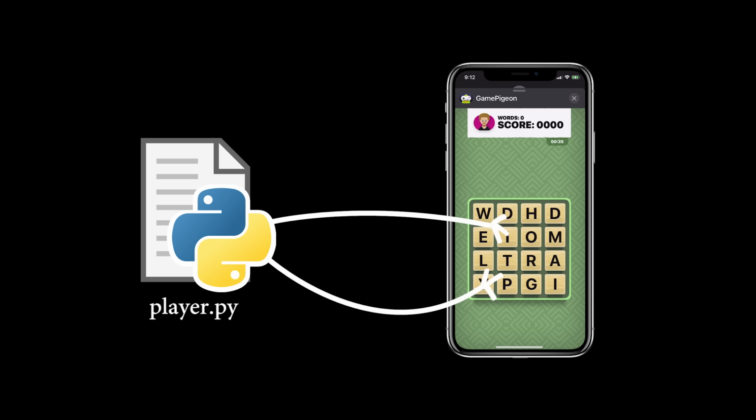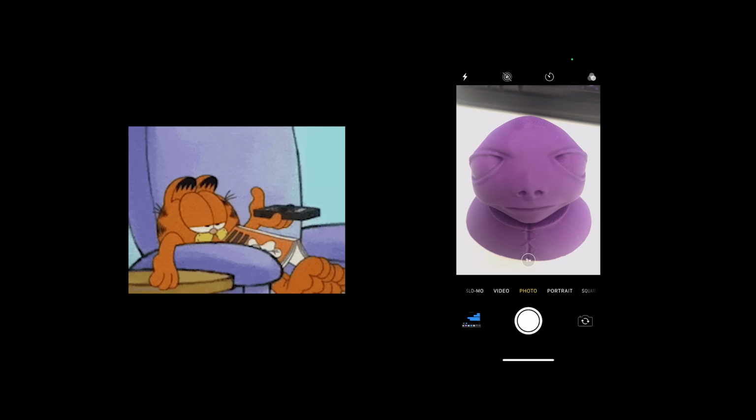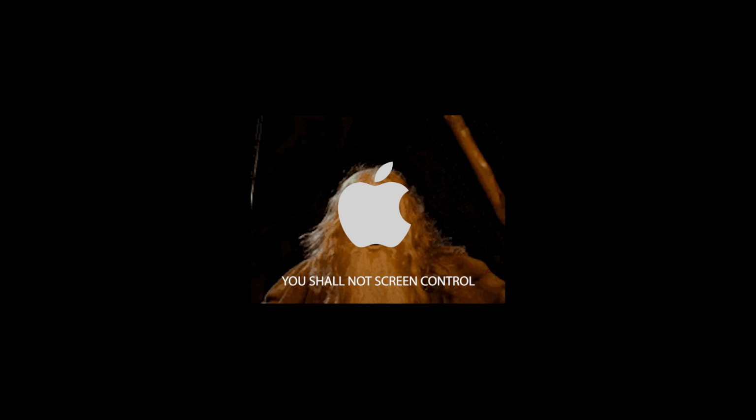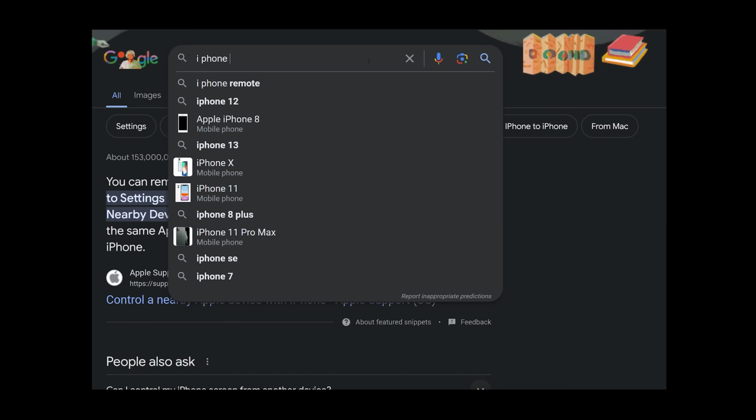Now I wanted the program to actually solve the words for me, so I didn't even have to touch my phone. All we have to do is remotely control my iPhone. Problem is, Apple doesn't allow any sort of remote screen control, which is probably for the best. After a lot of searching, it turns out there is sort of a workaround for this.